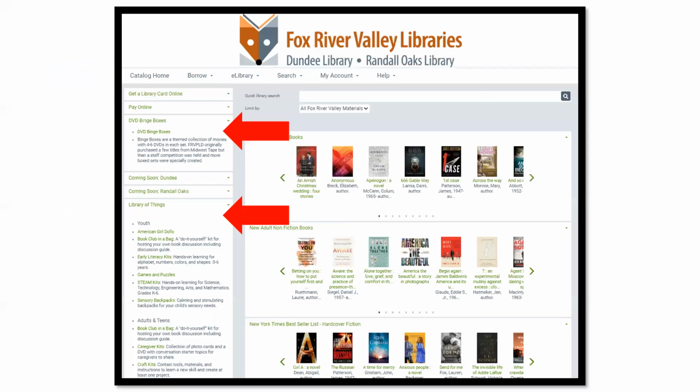Okay, so at the Fox River Valley Library, they've really done a fantastic job of adding special collections over the past year. But sometimes, as we all know, the things we decide and the cute names we choose in libraries to call things aren't always exactly straightforward to our patrons. And this is where a dashboard can come in handy. So like many libraries, Fox River Valley added binge boxes.